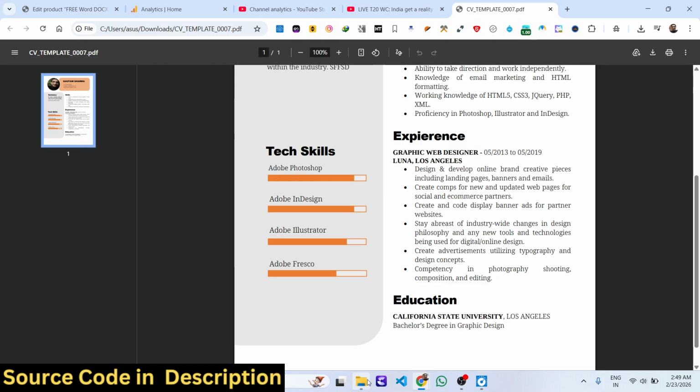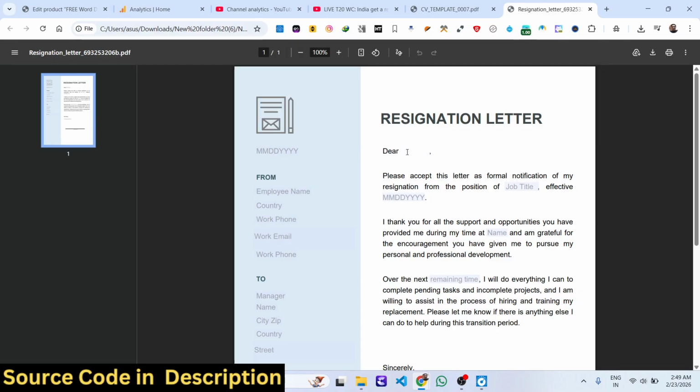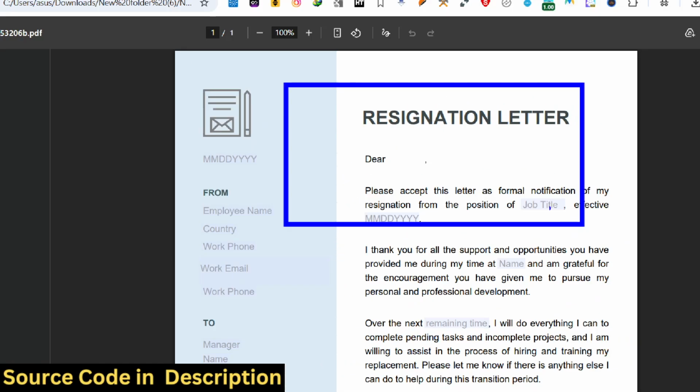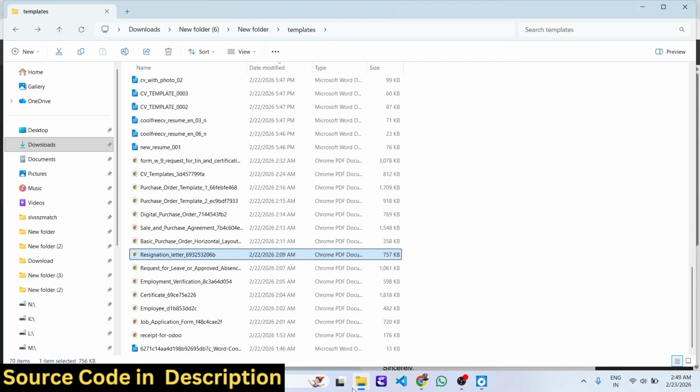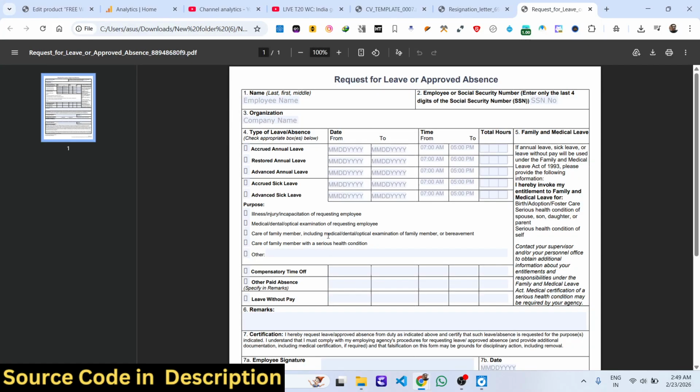So this is actually the PDF template which is there. This is actually the resignation letter. If you're writing it here, you will replace your name. So I have basically, this is all in one templates folder. It has templates for literally everything.